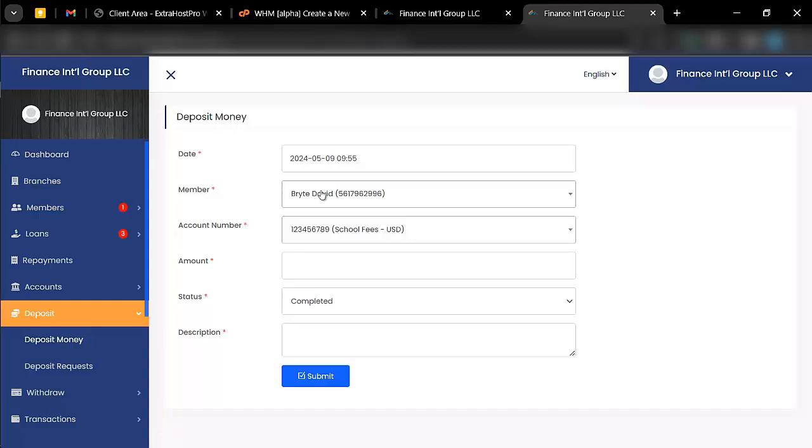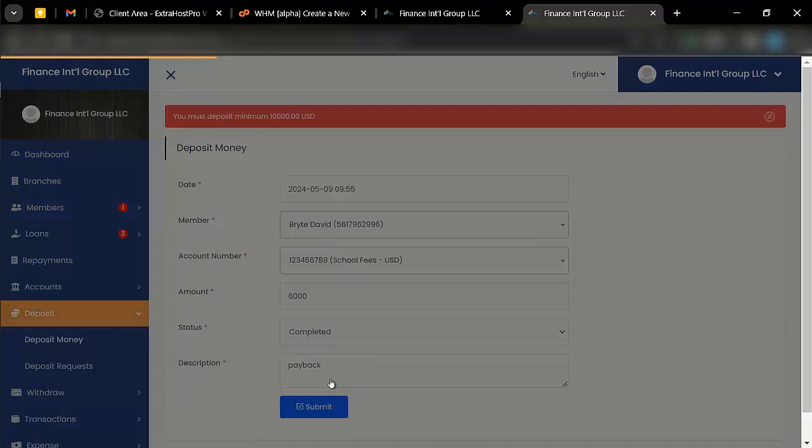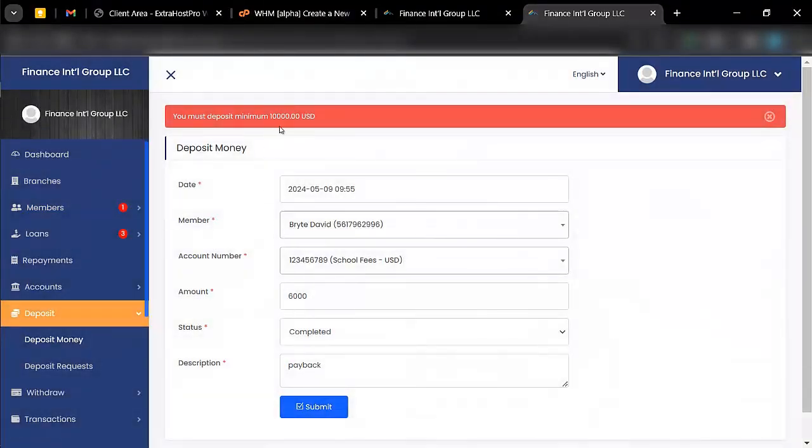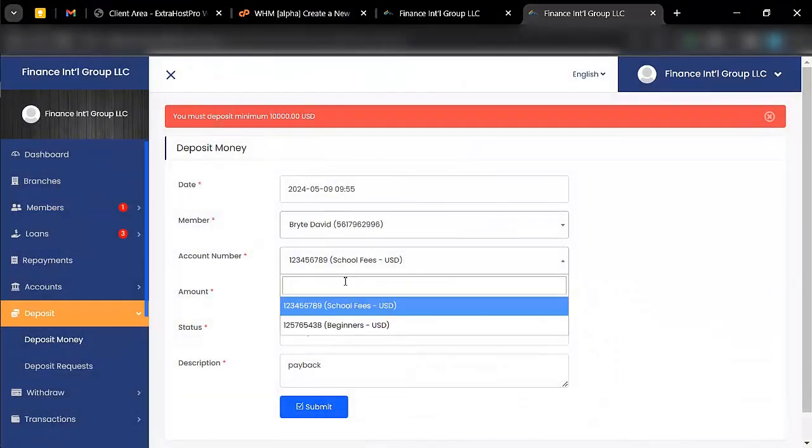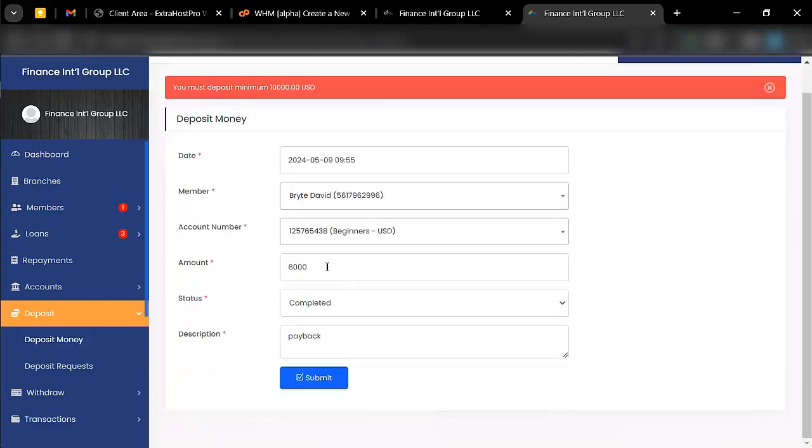So let's say this is the member and this is the account, and this is how much is funded. The amount is 6,000, and let's say we're going to call this payback, and click on submit. You must deposit a minimum of 100,000 for this particular amount. So let me go for the other account and click on submit.